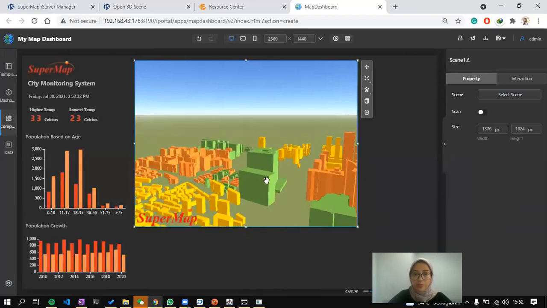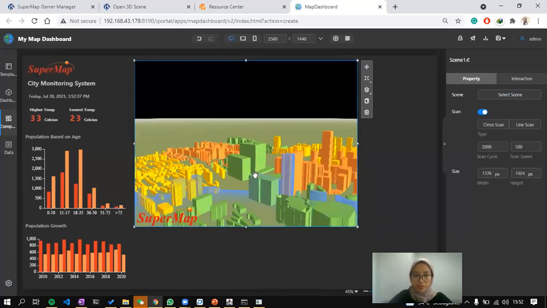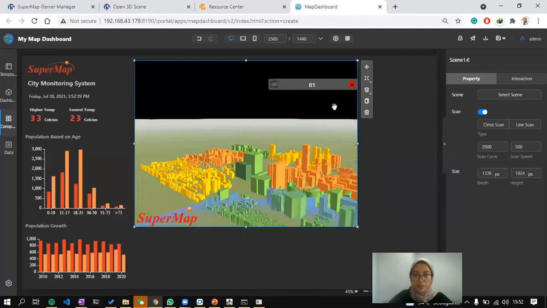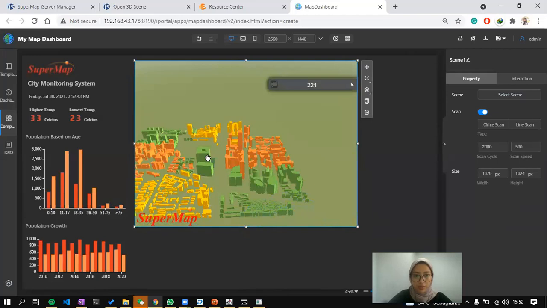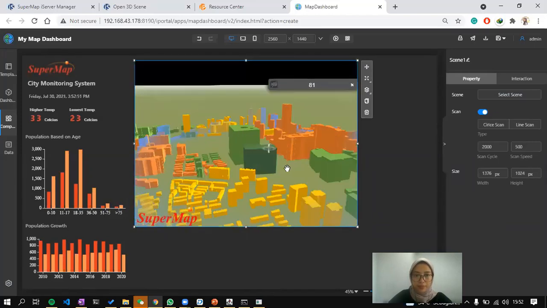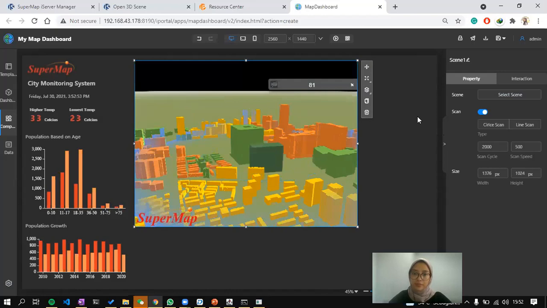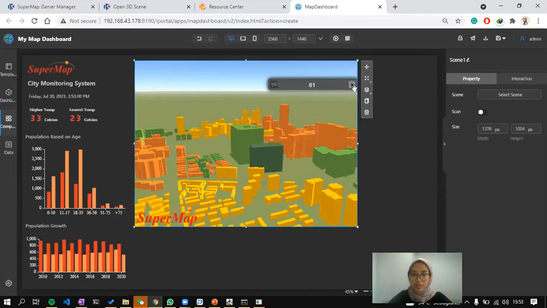And here you can also put scan, so it will give you this scanning visualization. Okay, I think we can turn it off first. Next, we will turn it on again.